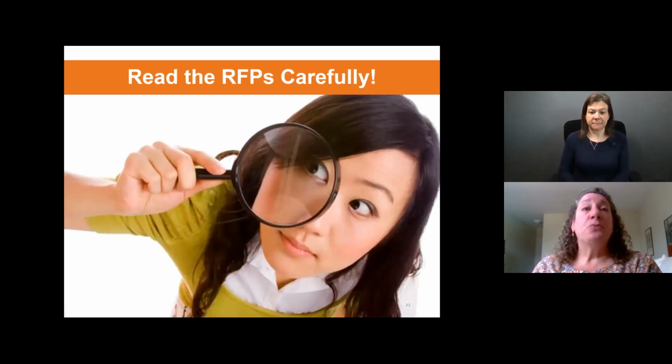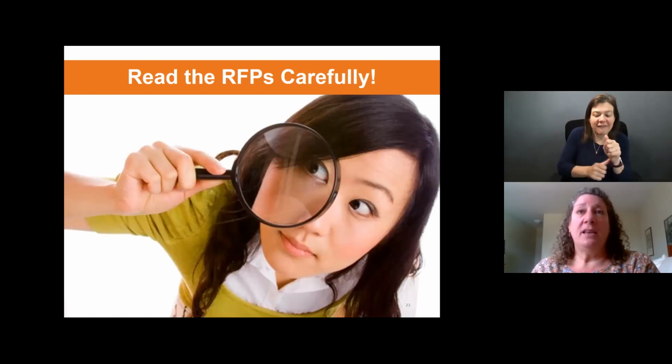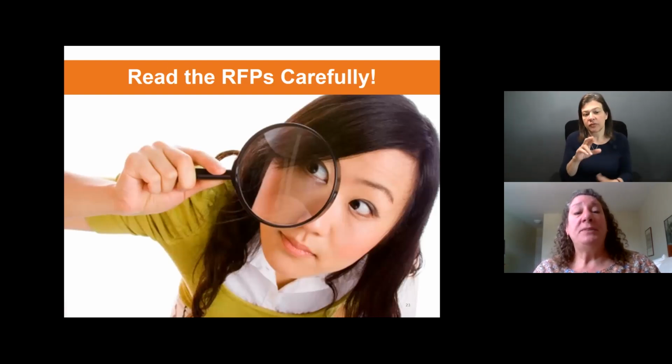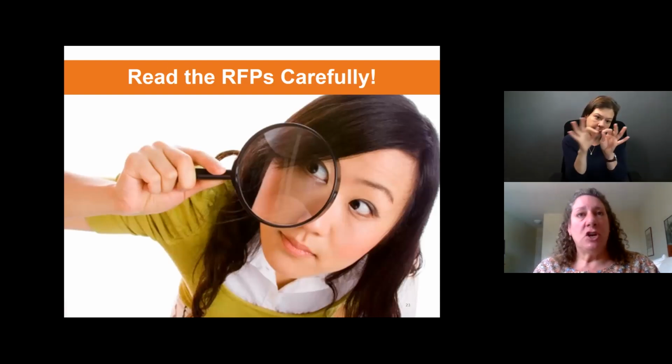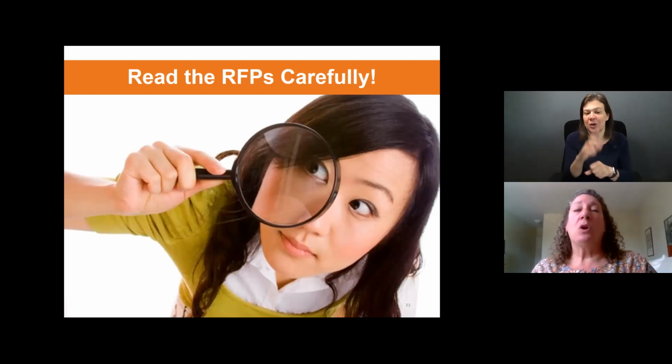I urge you to read carefully every section of the RFP you're interested in. All of the RFPs have been updated slightly from last year, so please read the entire RFP, even the boring legal parts, just to make sure that you haven't missed any requirement.